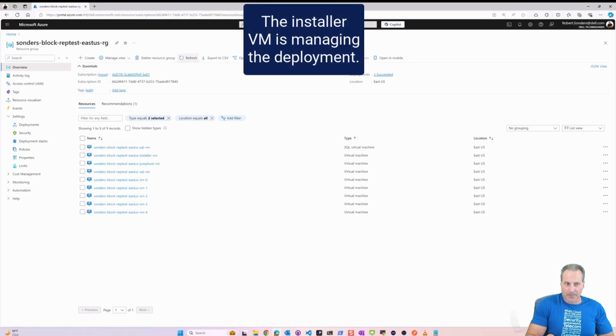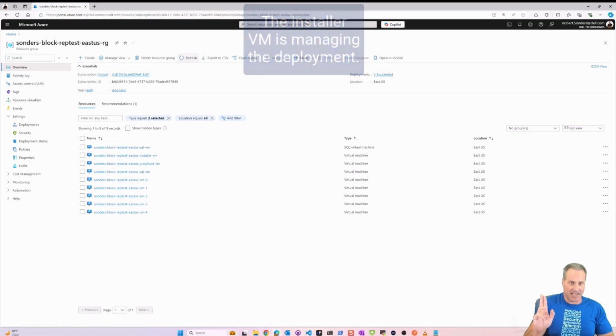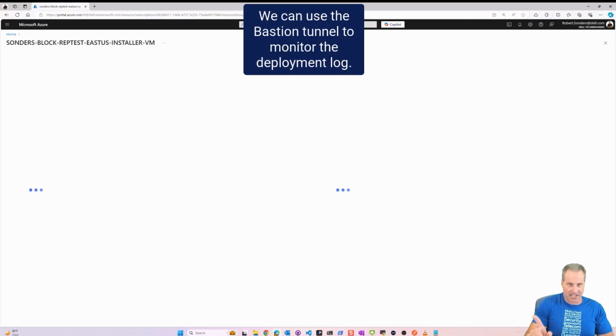Now the installer, which is one of the VMs here in the list, is doing all the work at this point as it installs and pushes the bits out to all of the SDS nodes, again, to make that co-resident deployment. That's what's going on.